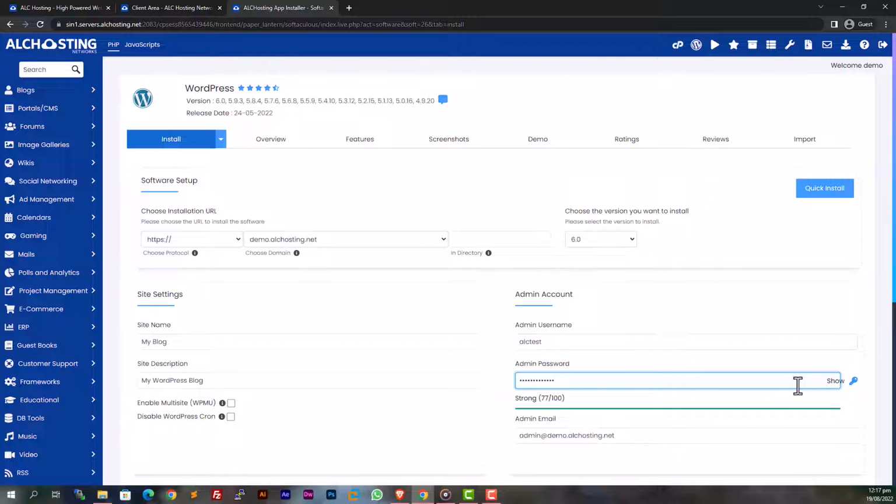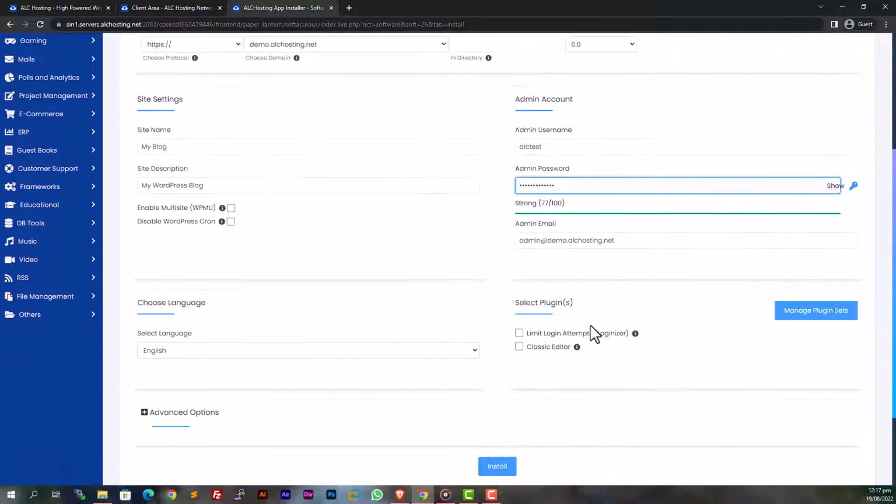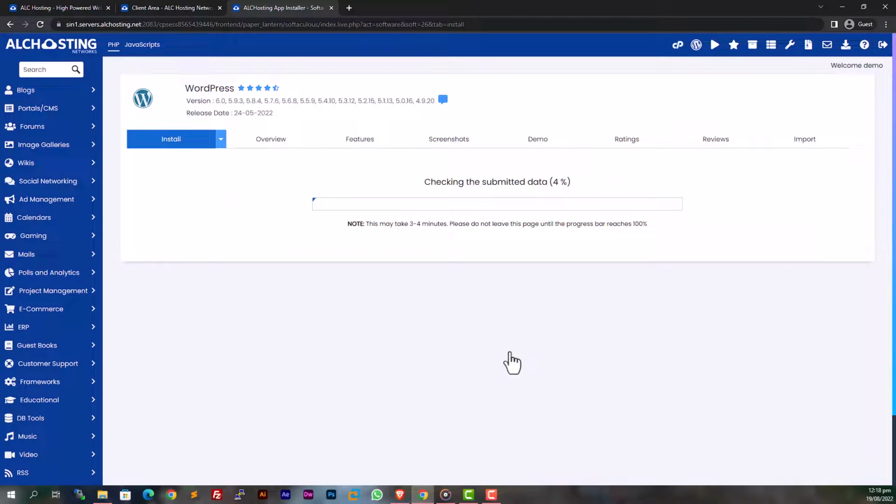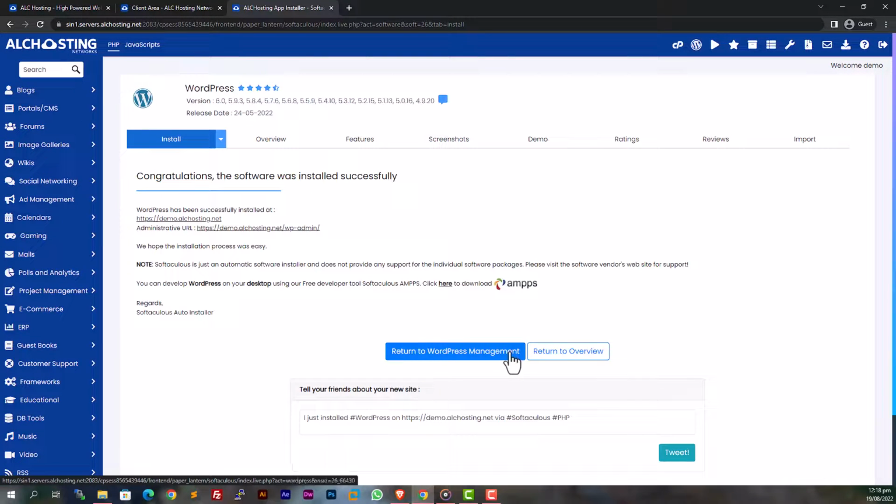After completing the fields, scroll down and click on the Install button to start the installation process. In a few moments you'll see the success message. There will be the link to the website, and to the WordPress admin panel, so you can get to work straight away. And that's it.